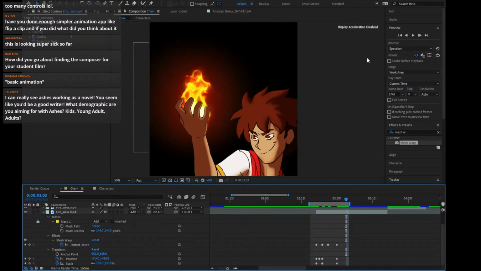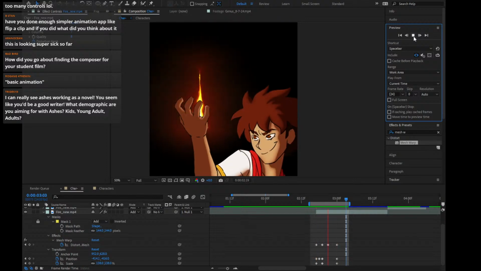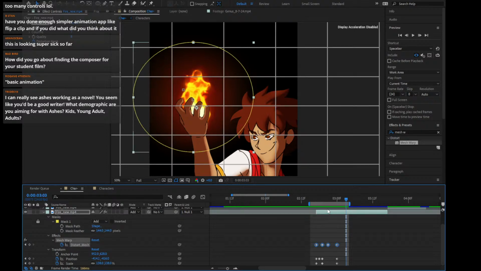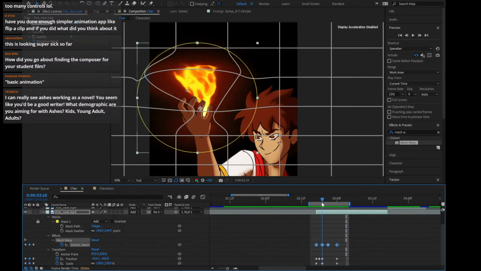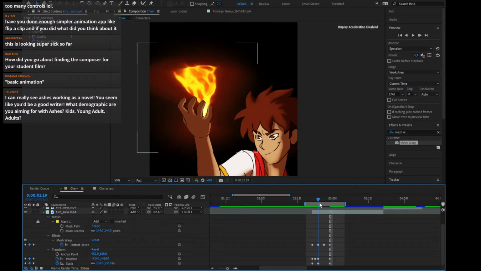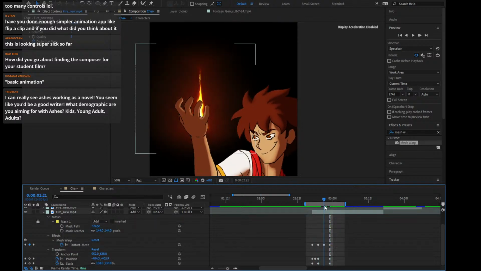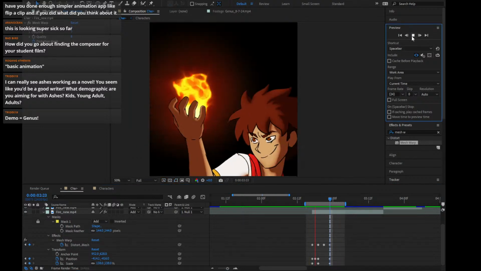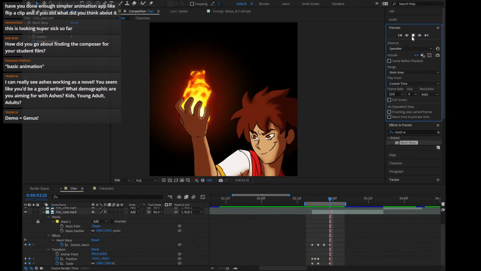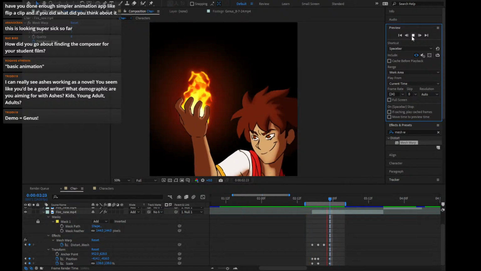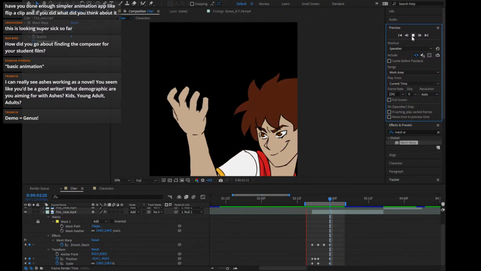Let me see what this looks like in motion, because right now it's not how I want it. Yeah, no, that's not what I want. It's supposed to be on twos. 1, 2, 1, 2, 1, 2. But I screw that up. Bro, I cannot count. Kind of what I want, but not exactly. Demo equal genus? Oh, demographic. I'm dumb. Yes, it's for me.